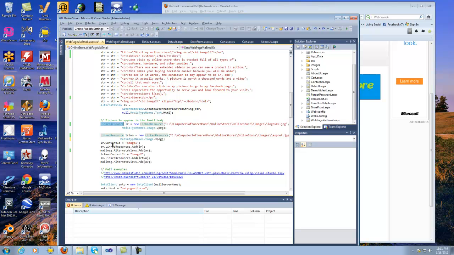And this one is the other one. Oh, I know what this is actually. This is the thing that makes it possible. So what I was showing you earlier here about the alternate view, this is what actually brings and allows those pictures to show up in the body of the email.